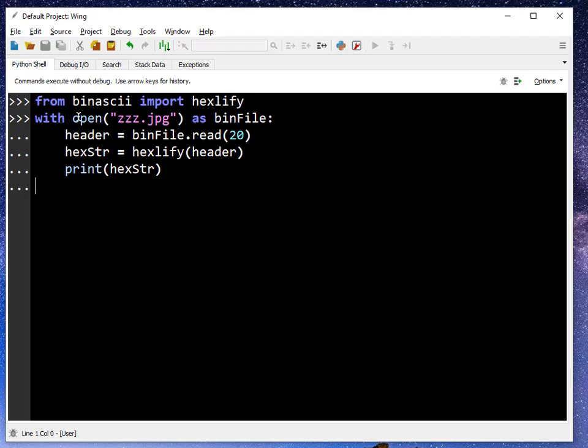So I'm going to say with open zzz.jpg, and a really important step here is to make sure that we're opening this file as read binary. Since this is going to be a binary file, not a text file, we need to open it as a binary file. So the next thing I'm going to do is read the header.